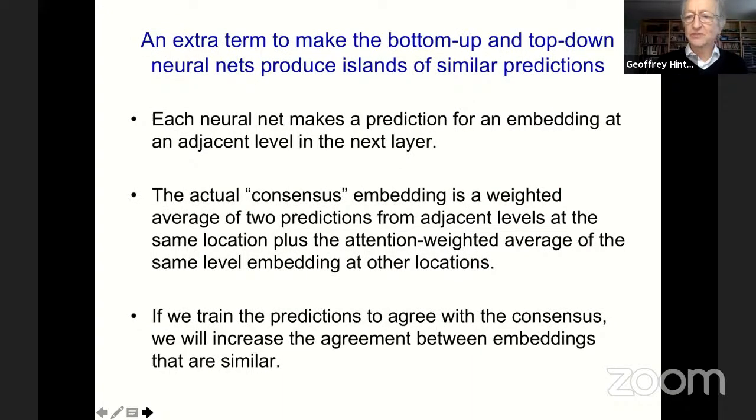The extra term that makes it different from BERT and from standard transformers in the way you train it is that, in addition to training it to fill in image patches, you put a regularizer to encourage these islands of agreement. The regularizer is quite simple. It's just like the regularizer in contrastive learning.